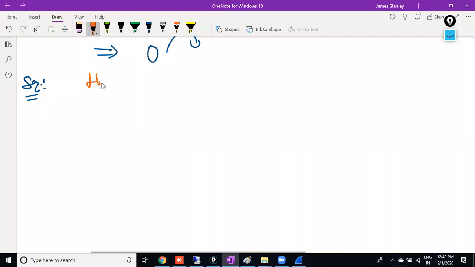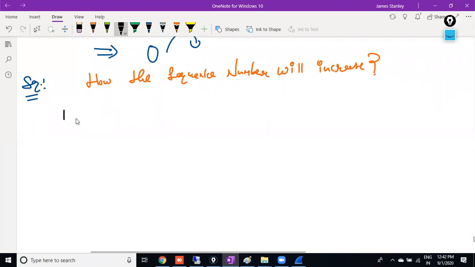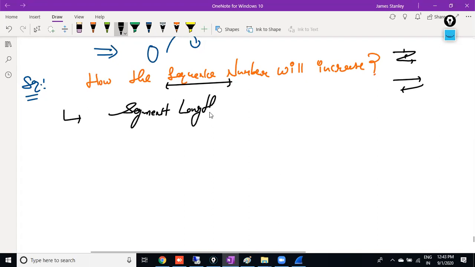Next question, how will this sequence number increase? Okay, so the sequence number will increase after the three-way handshake process. Three-way handshake is done, but after that also we have to send the data. So in that case, how will it increase? The sequence number always increases by the segment length. Segment length, or you can say MSS.